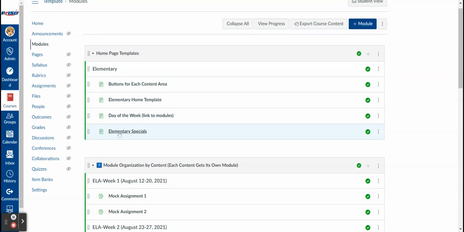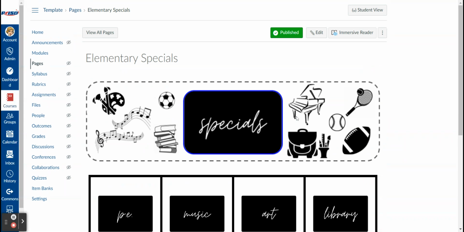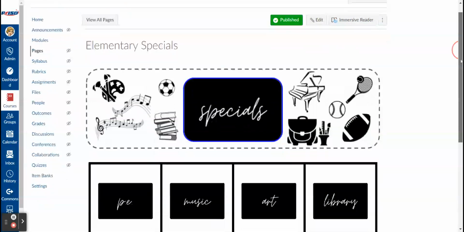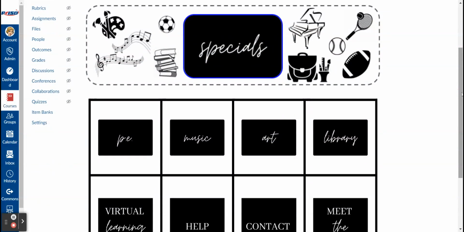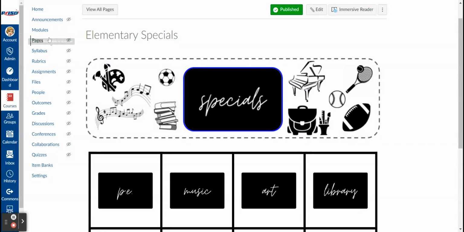We also created a template if you're a specials teacher. You can take a look at this one and download it if you're interested in using this. This is set up as if all the specials teachers were sharing a course. So PE, kids would click here. They would find the module for PE assignments. They would have music assignments, art assignments, and so forth. So that's another way that those modules can be done.